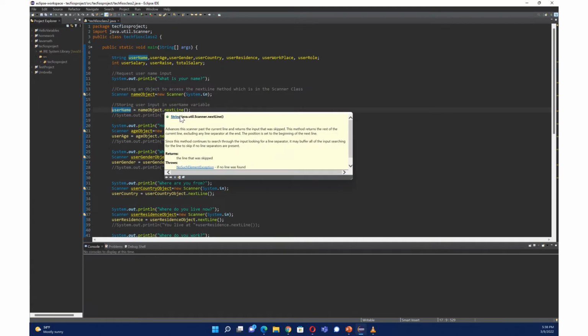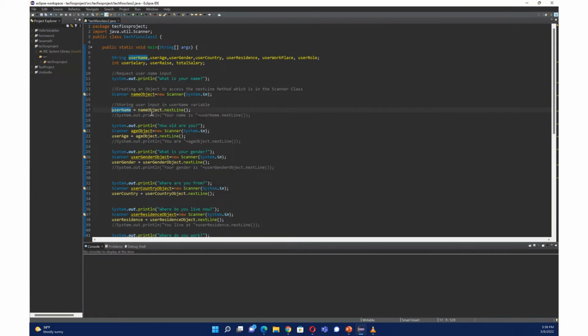So our object helps us to access the dot nextLine method, which is in the Scanner class. So that's the purpose of nextLine. And then on this line 20, I did the same way I did the first one. What is your name? And then our Scanner class, and then the name is going to be name object dot nextLine. It is the same way I did for line 20 up to the rest of it.